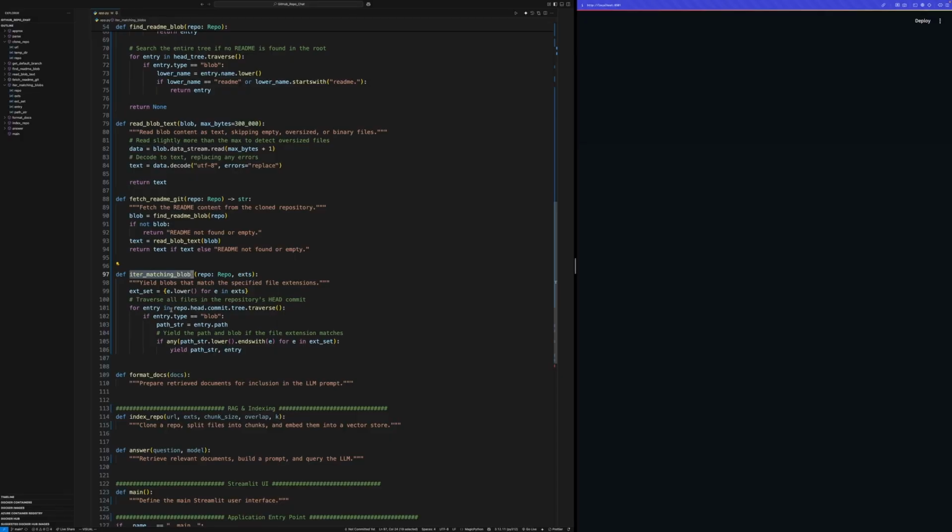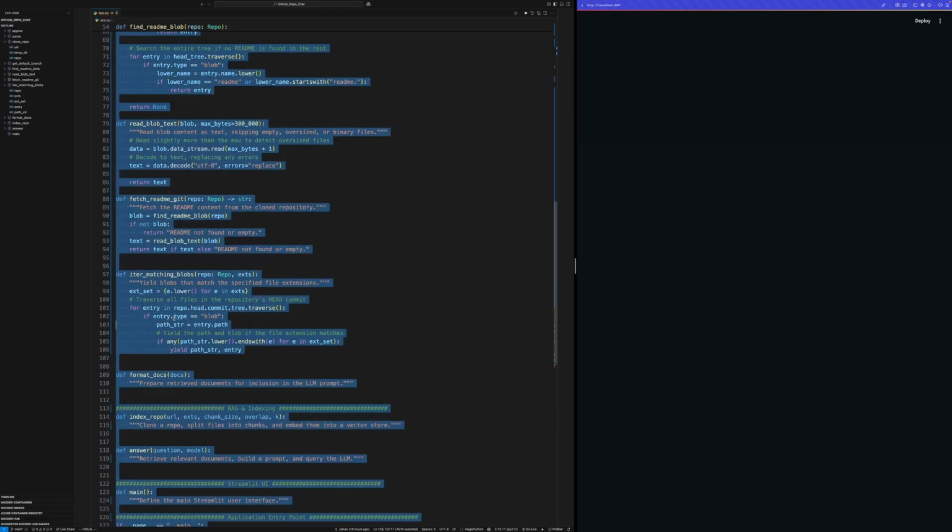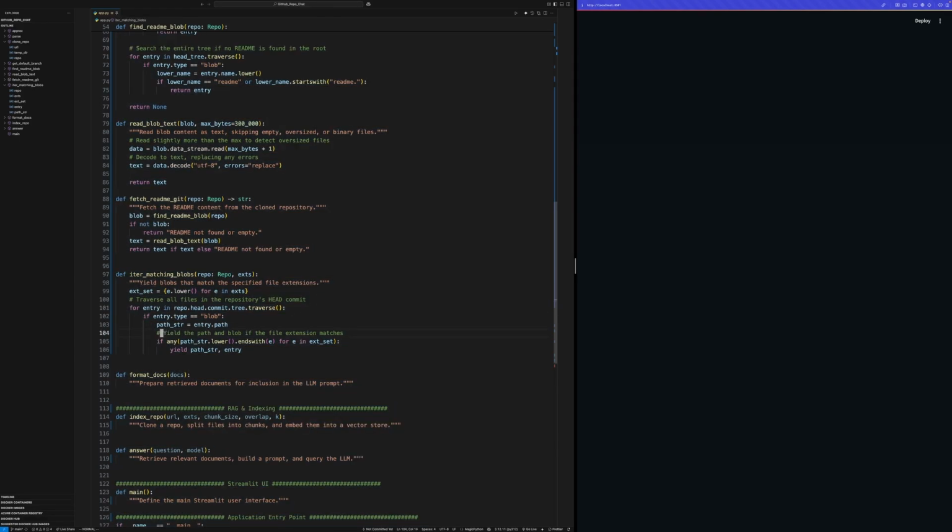How we do this is we use the repo head commit tree traverse. We're going to traverse over the tree. After checking that we're actually working with a blob, and after getting that path, we're then going to yield, which is like making a list, but it's a bit more performant. We're going to yield the path and the blob if the file extension matches.